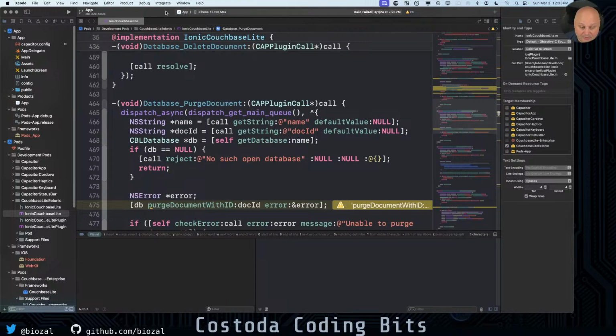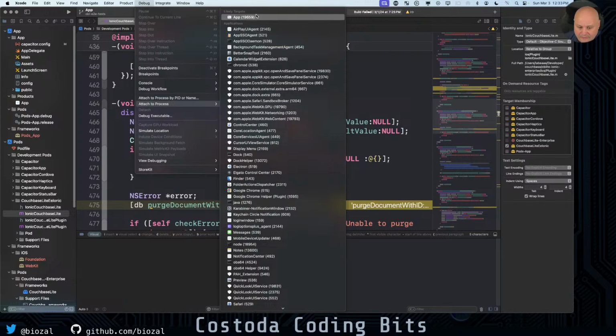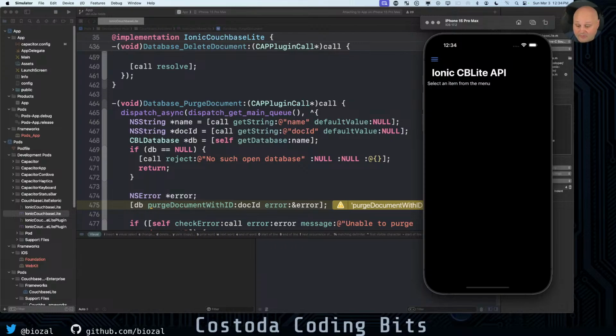Well, the ability to put breakpoints in and be able to debug this is based on setting up the debugger to attach to the actual app that I just pushed out using capacitor. So what I'm going to do is go to debug, attach to process, and you'll see here, there's my app running. Well, now that my app's running, I actually have the debugger hooked up, both the JavaScript side and the native side. This is awesome. So we could test this, right? So I've got my app open here.